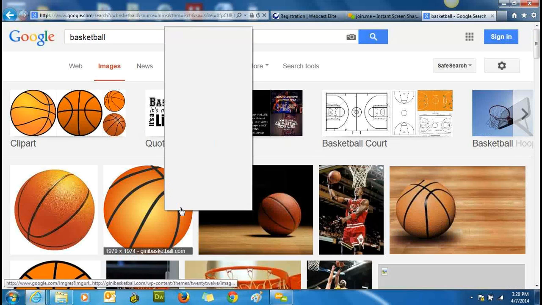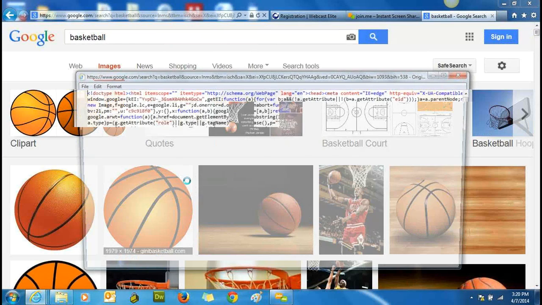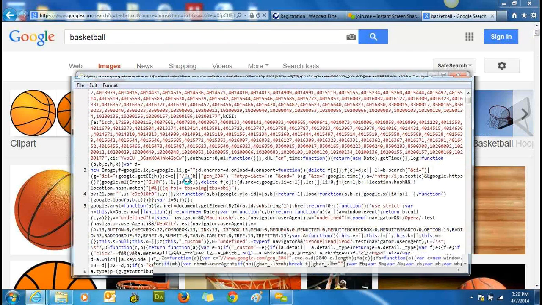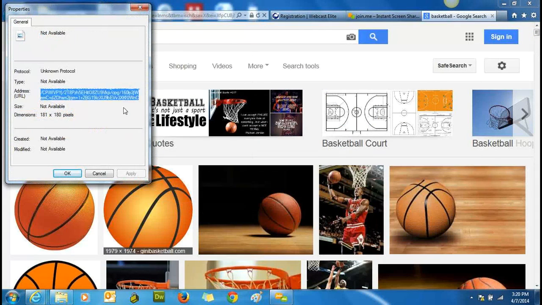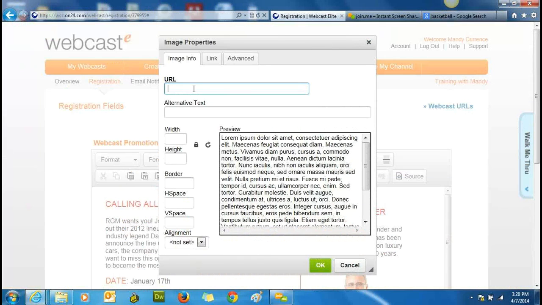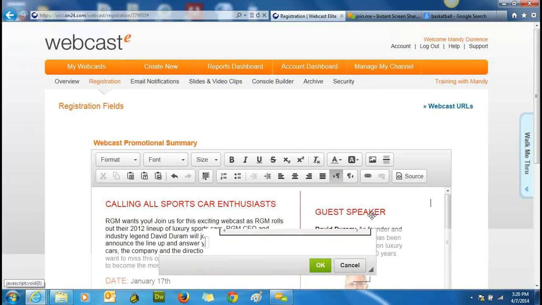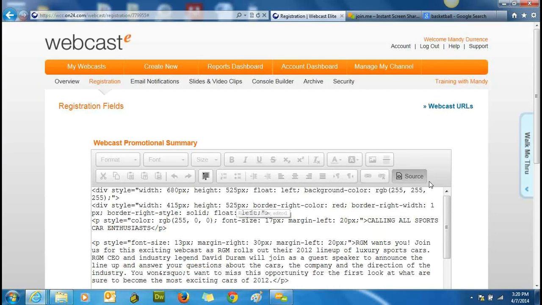So you would need to know what the image URL is before you could upload it into, there you go, properties. Ooh, that's a long URL. But basically you can copy the image URL and use that in here, if I wanted to do that. That's how you would upload images, is either through the image URL or by adding them through the HTML source.